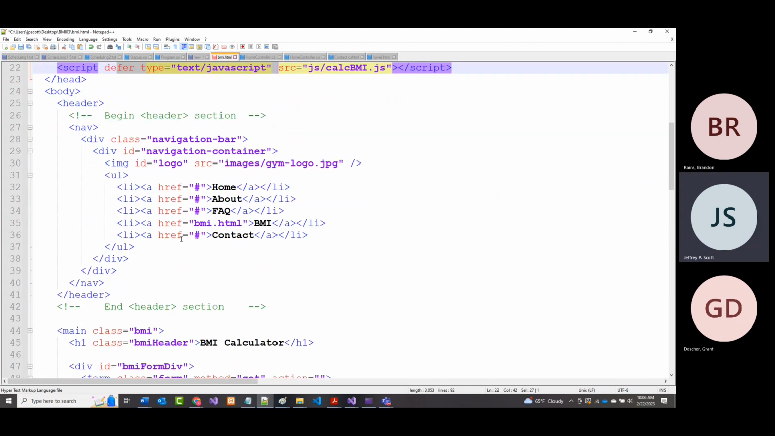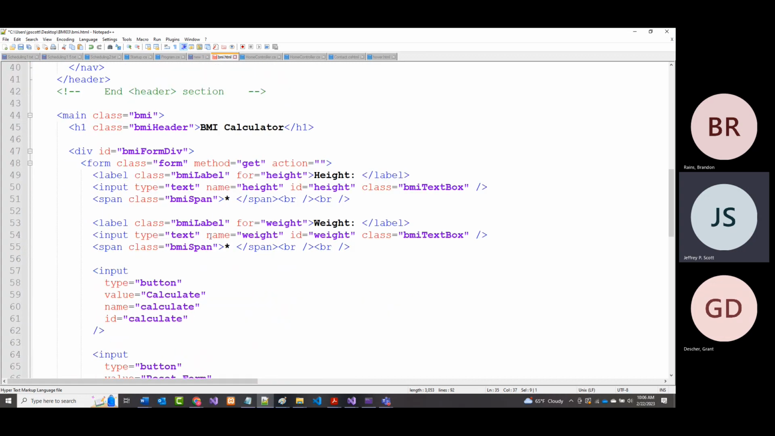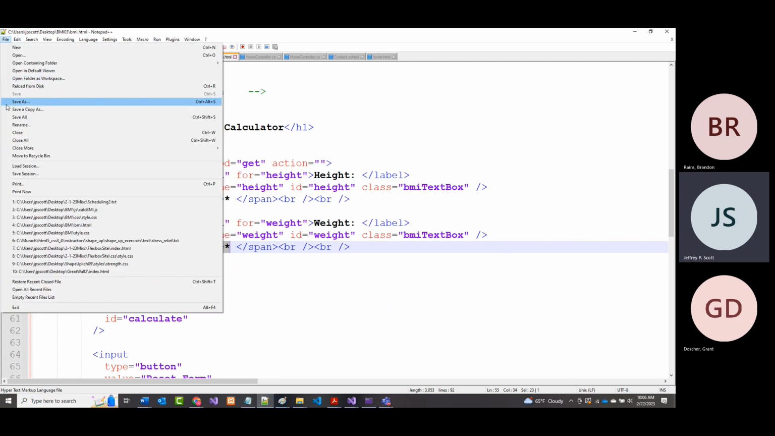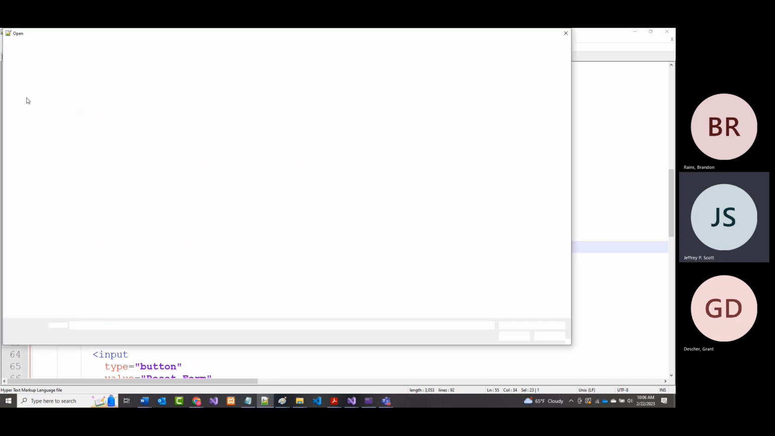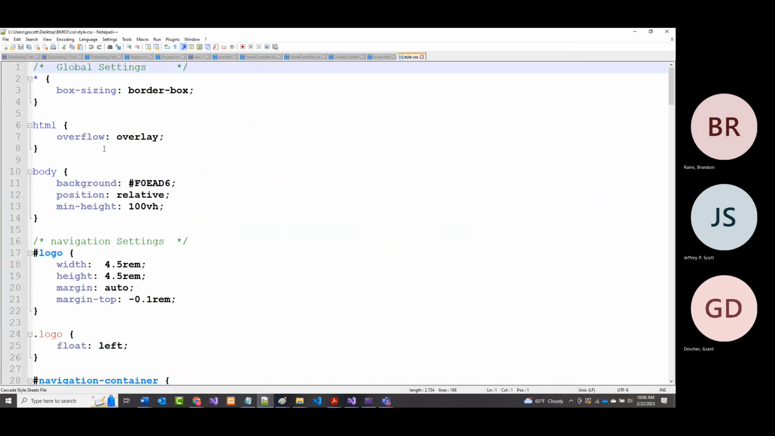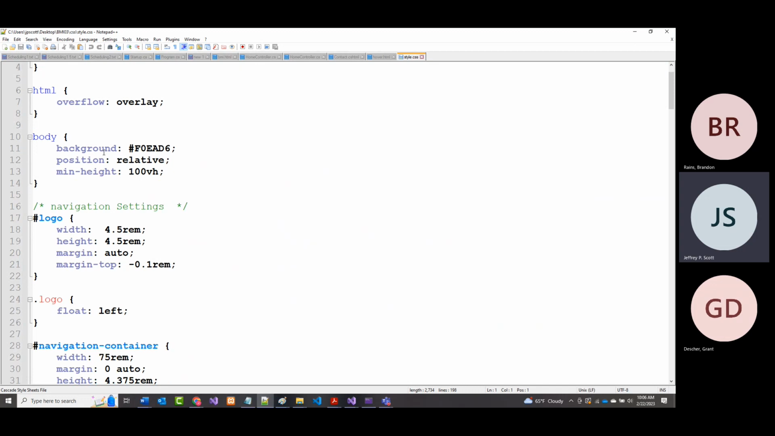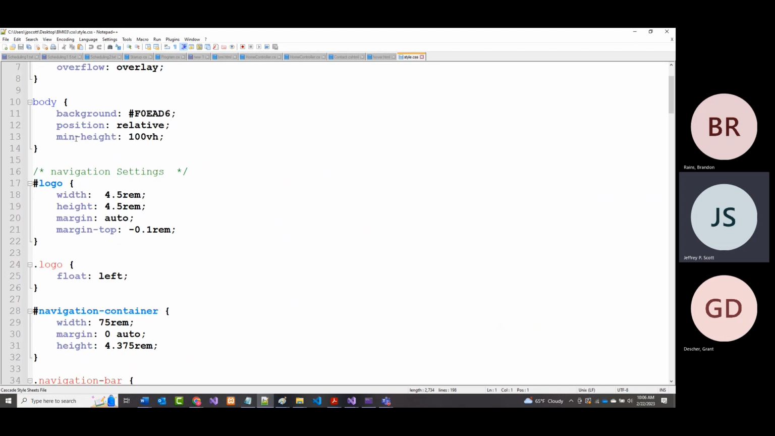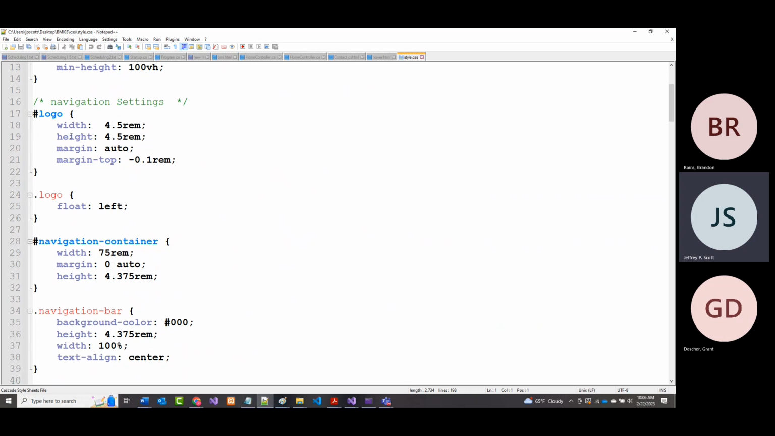All right. In the nav, there's nothing new. The only thing that leads to something is the bmi.html, because that's the only file that's in there. Again, you'll notice that in these spans, I've got the asterisk, and I made that asterisk red inside of the CSS file. Let's take a quick look at that. All right, border box, don't worry about the overlay. It was something I was screwing around with. Background color for the body, telling it to take up the whole screen.